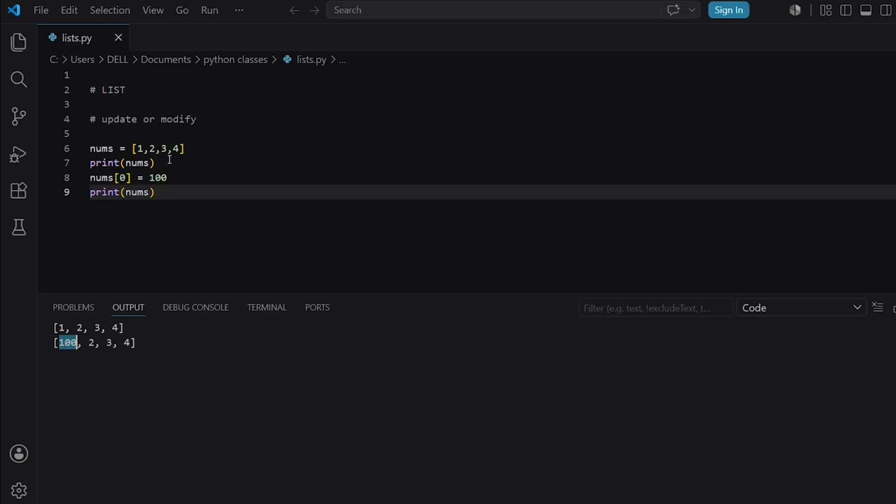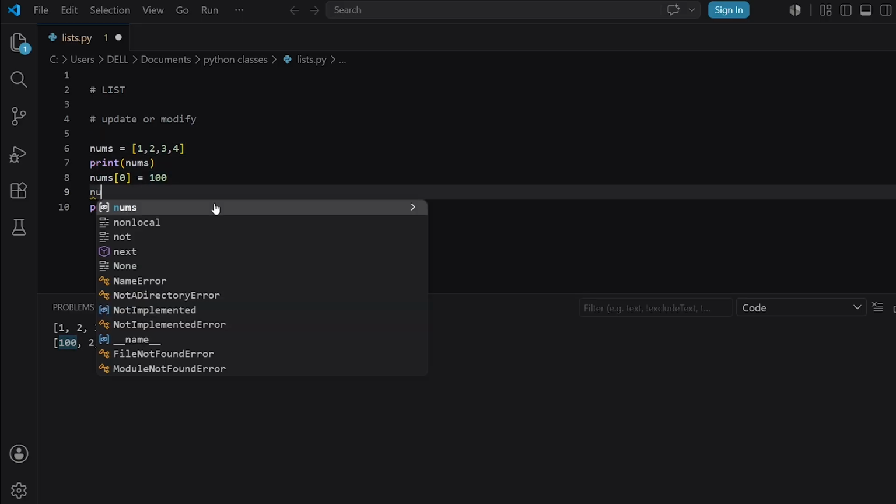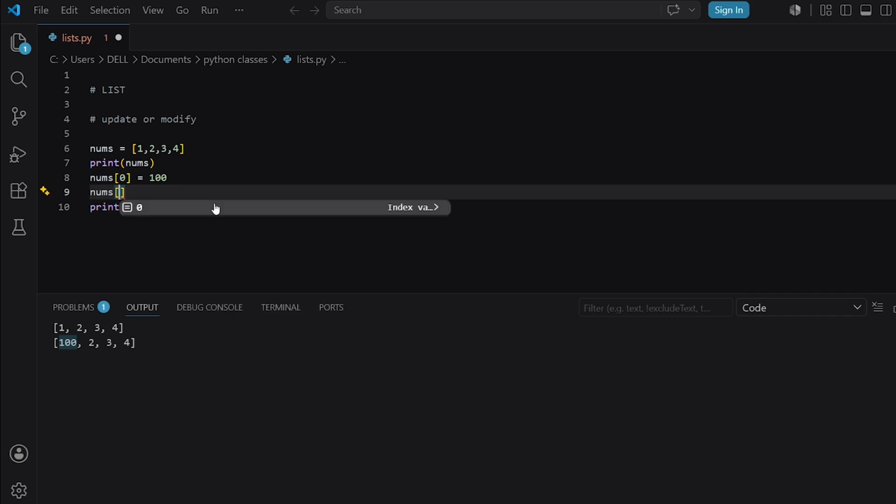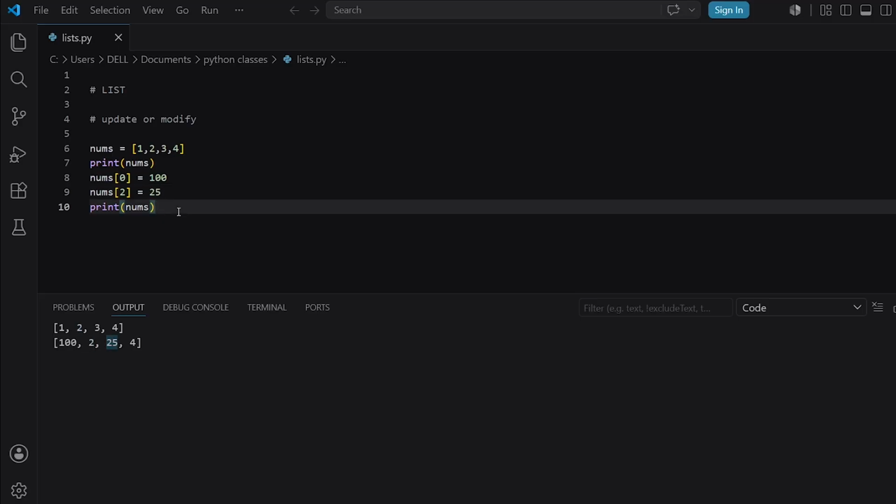So assuming I want to change maybe the third element, I can as well have something like nums, then the index is 2. Then I'm going to be assigning it to, let's say, 25. Now, if I run this program, you can see we have 25. So if you want to modify any of the elements, you access the element, then assign it to a new value. And this is what we mean when we say that lists are mutable. You can alter, you can modify, you can update a list after creating the list.